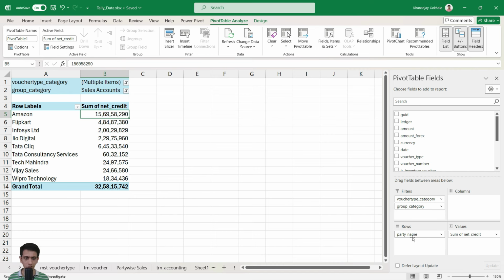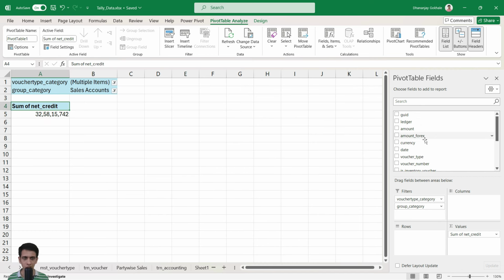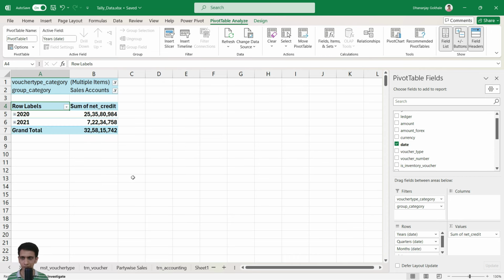Okay, now instead of party name, I will again drag this back. I will drag date this time. Okay, we'll drag date like this. Now it has year, quarter, something like this.